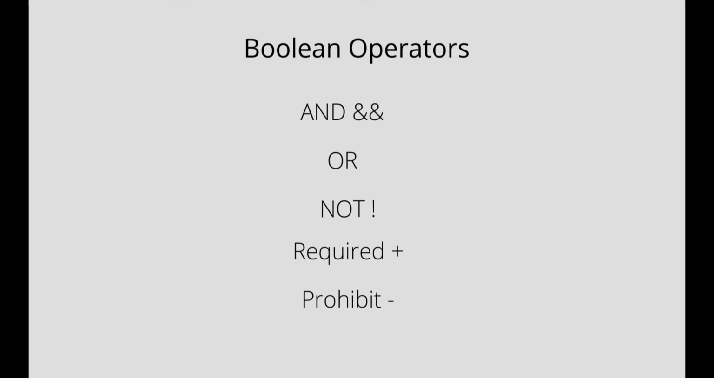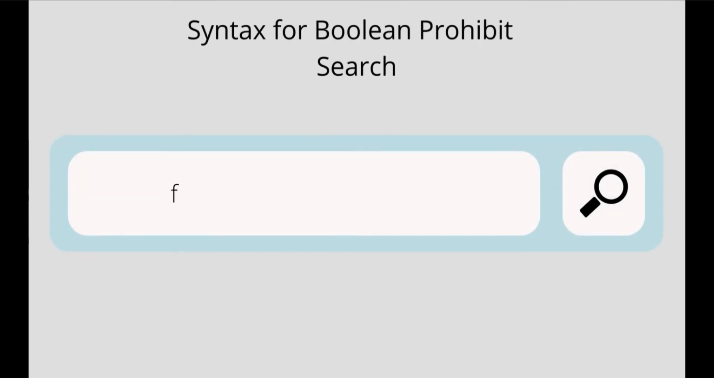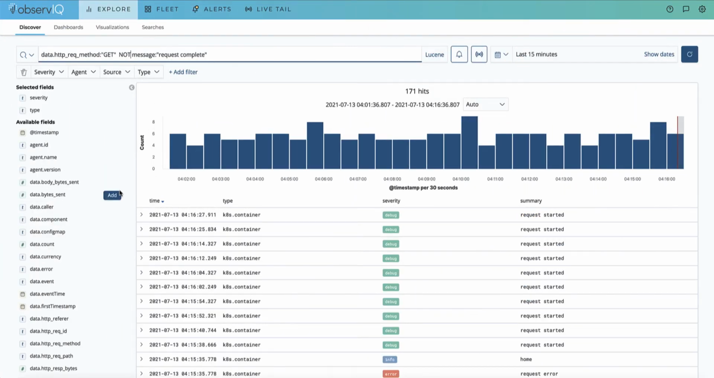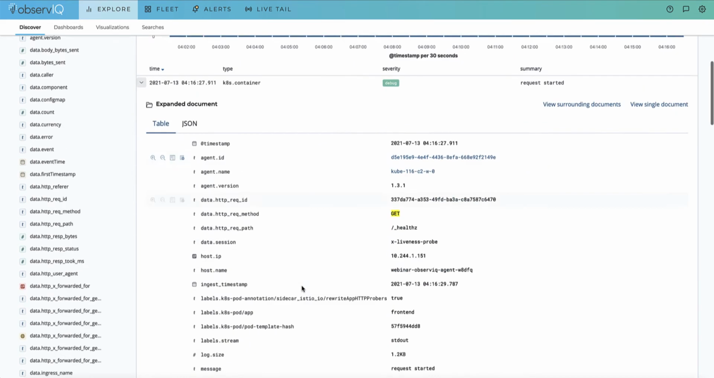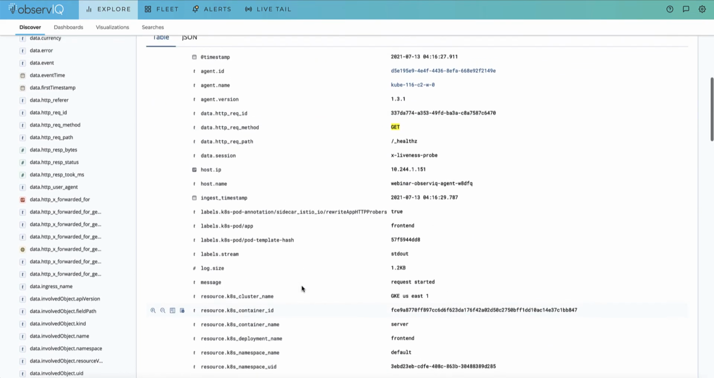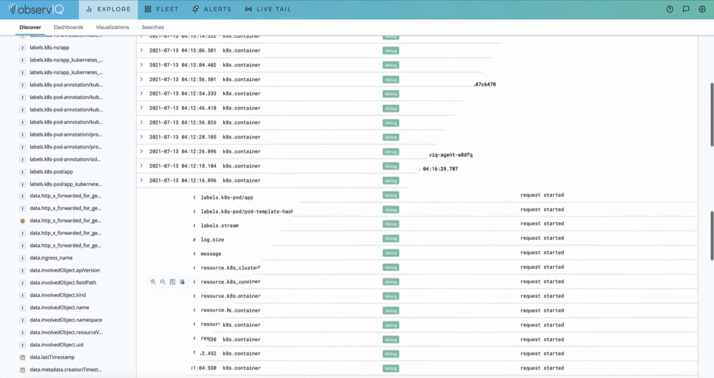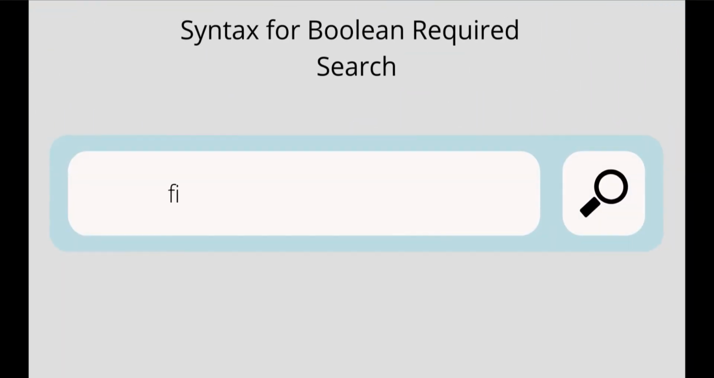The next two operators are ones you will commonly use to get more precise search results: the required and prohibit operators. Prohibit is used to exclude logs containing all values mentioned after the negative symbol. I'm querying to search logs that have the get method but not the request complete message. I was able to use both the text and shorthand notations to do this. The required operator is used to denote that everything after the plus symbol must be mandatorily present in the results. The fields mentioned before the plus symbol become optional.